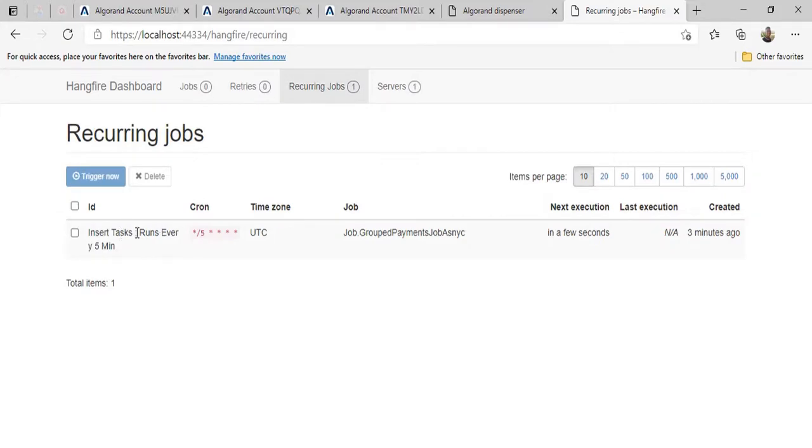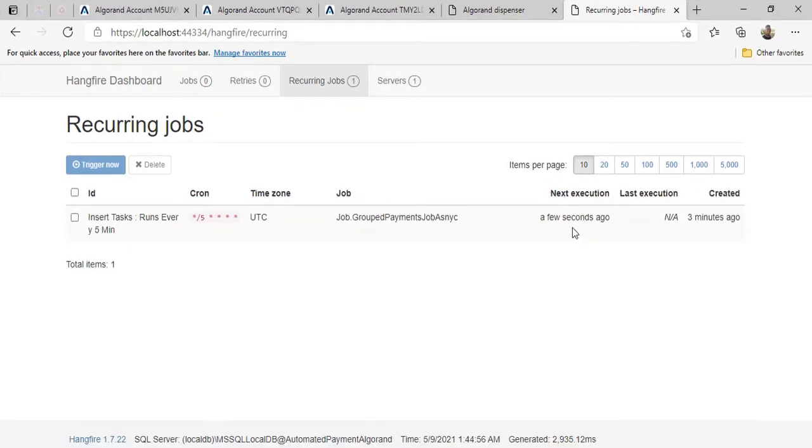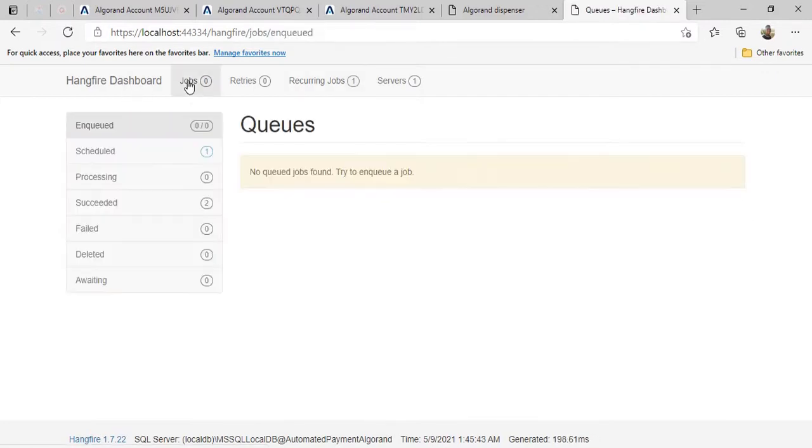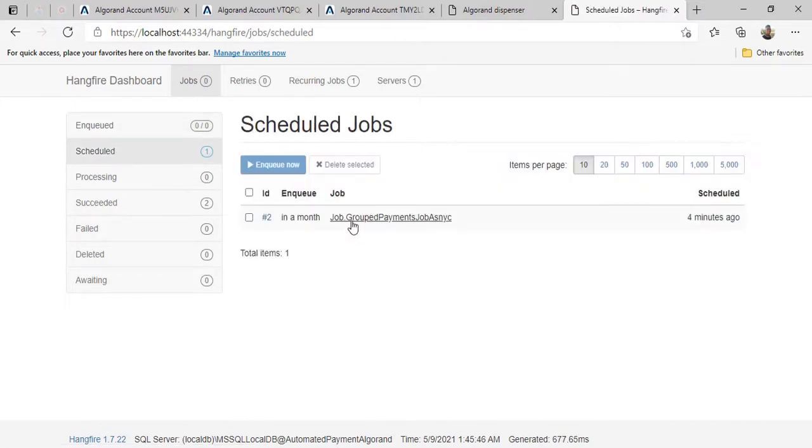We can see this recurring job for the group payments job async, which was created about 3 minutes ago when the server started, and the next execution was a few seconds ago rather. If I head over to jobs, I can see our scheduled jobs. This is for the group payments job async, which is going to run or enqueue in a month's time. So after about 29 days or so, this is going to perform.